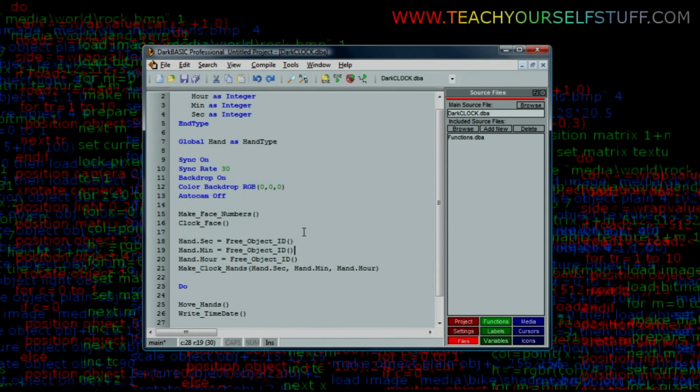It helps automate the creation of objects without me having to remember that the first object, object 1, is going to be the sphere in the middle, then 2 to 61 is going to be the indentations around the clock face.